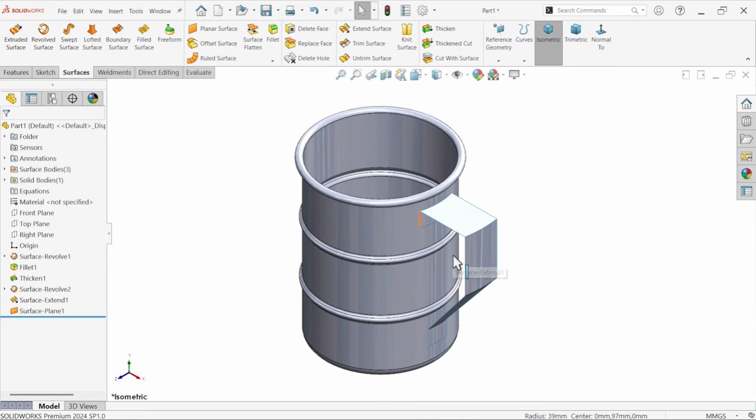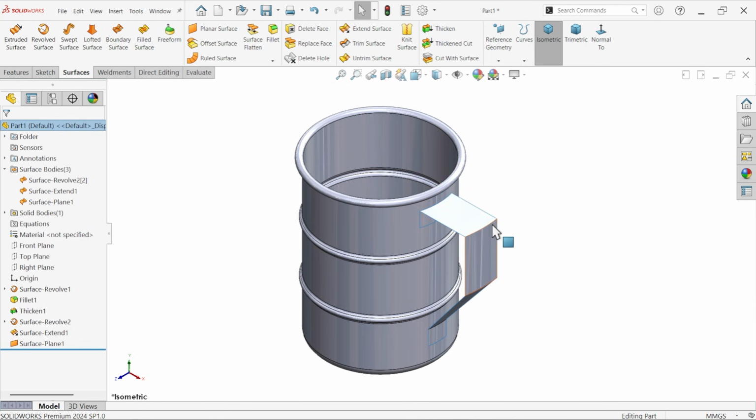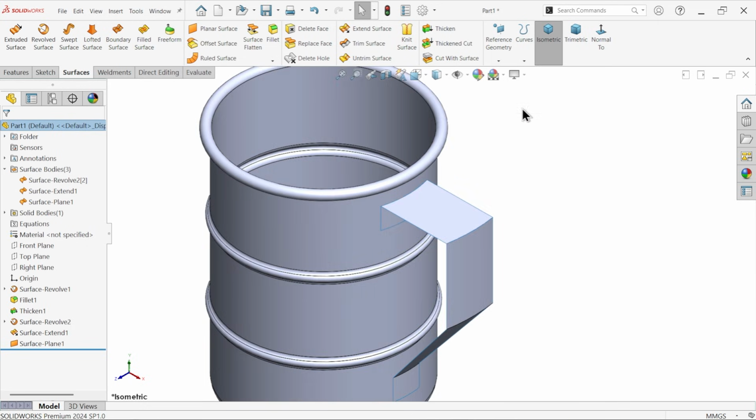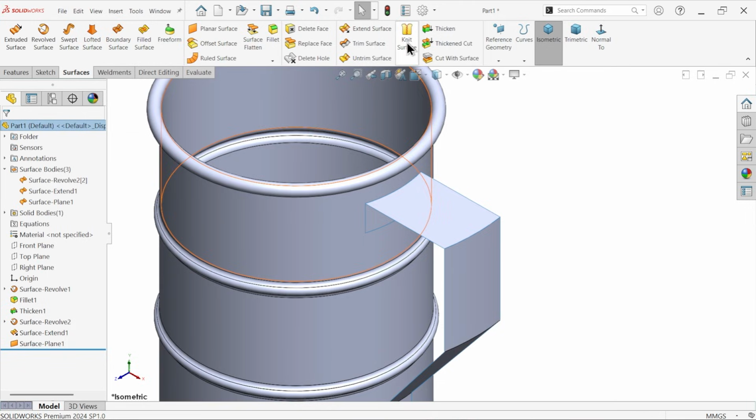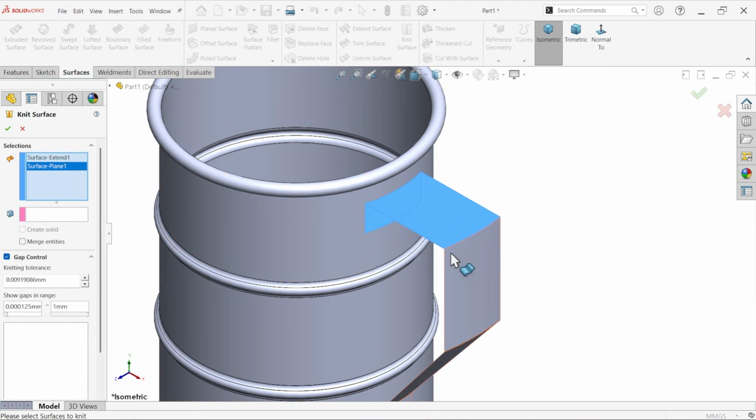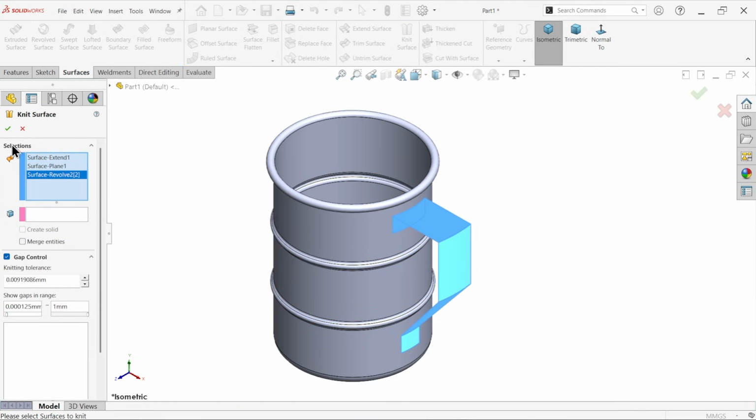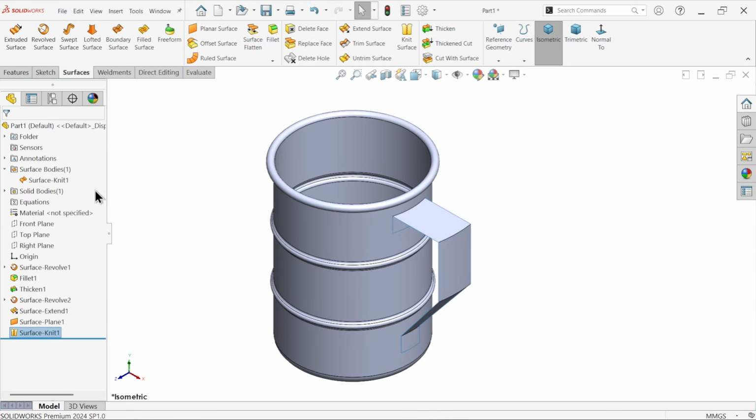Okay, now you will see there are many bodies. See, there are 3 surface bodies. Let me choose knit, select all these bodies and make it one body. Knit, gap control, okay. Now see here only one body.